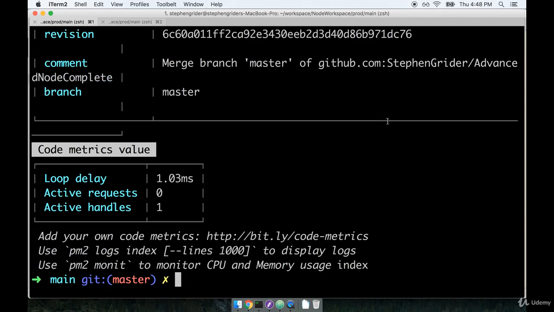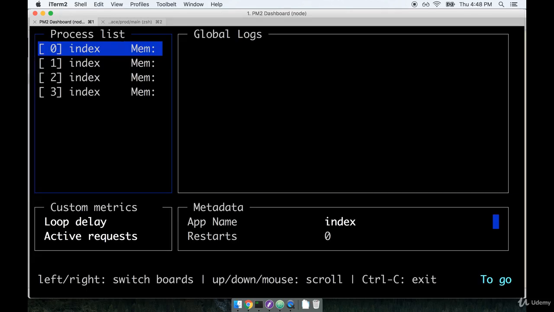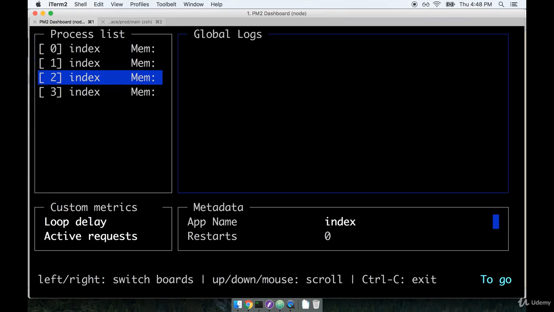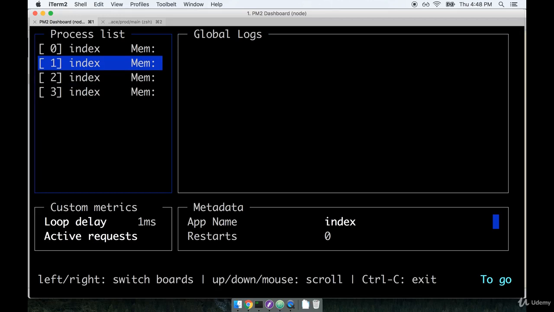I can also do PM2 monit. So not monitor, just monit. And when I run that one, it gives me this really cool little dashboard where I can scroll through all the different processes over here. To scroll through this list, use your up and down arrow keys. And then to inspect any logs that are being emitted by these different processes, you can do the right arrow over and then scroll through those. But in our case, we don't have any logs right now.